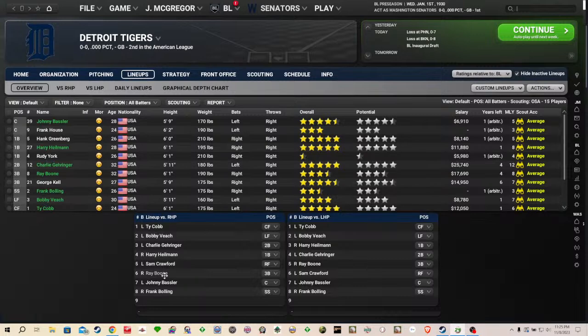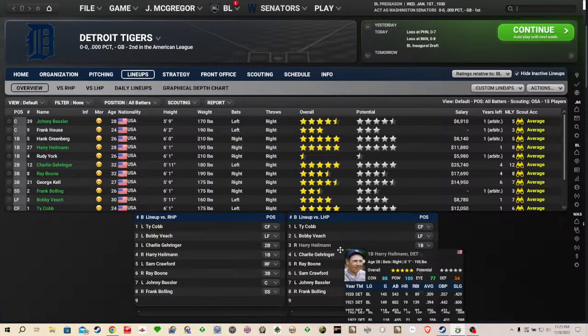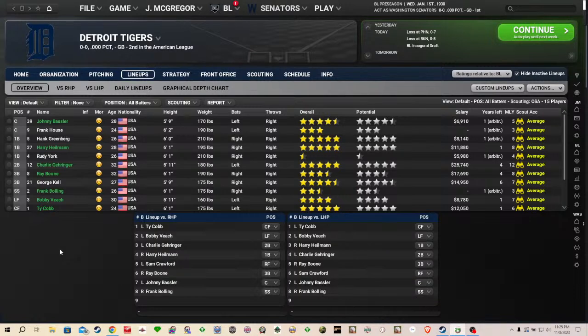We will soon. There's everybody with the Tigers: Cobb, Veach, Gehringer, Heilmann, Crawford, Ray Boone, Johnny Bassler, Frank Bowling. Remember, this set, guys, is 1875 to 1960. So no Alan Trammell on this team or Sweet Lou Whitaker. But if you have the Bats 2 roster or anything that you've seen out there, you can easily create it in Out of the Park Baseball.